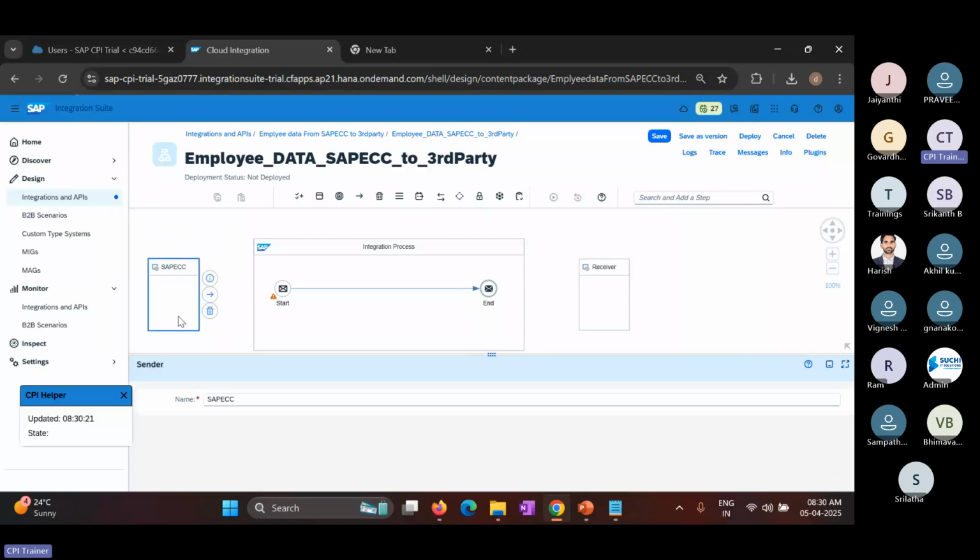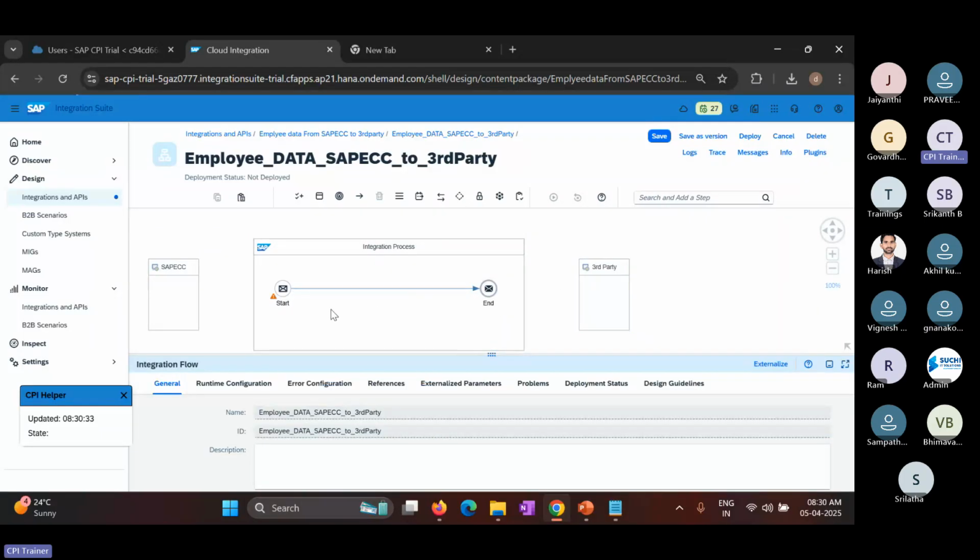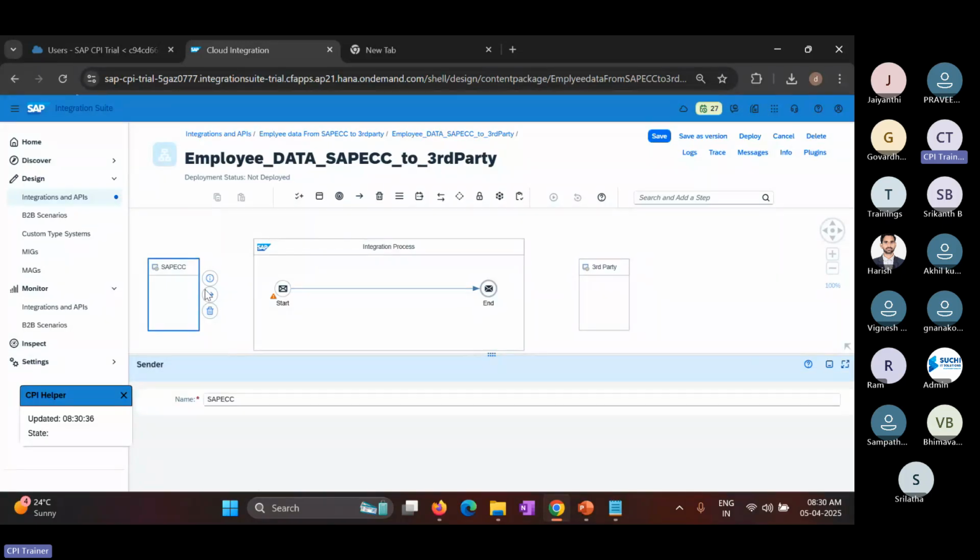First we have selected the sender, and then I'm going to rename the receiver as well. The receiver is third party, so I'm giving the same third party name here. Now I'm going to create one channel. Here we have an arrow mark. Place the arrow there. When you place the arrow there, what is it showing? It's showing connector. By its name itself you can understand it is connecting from one system to another area.